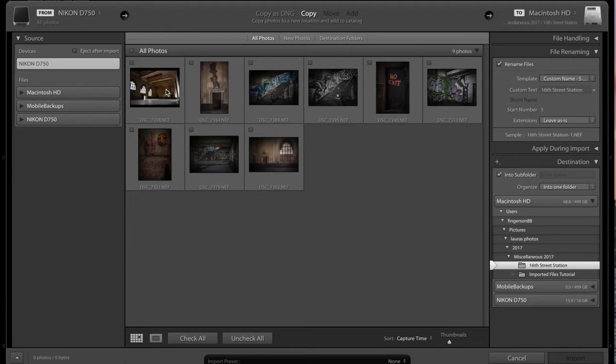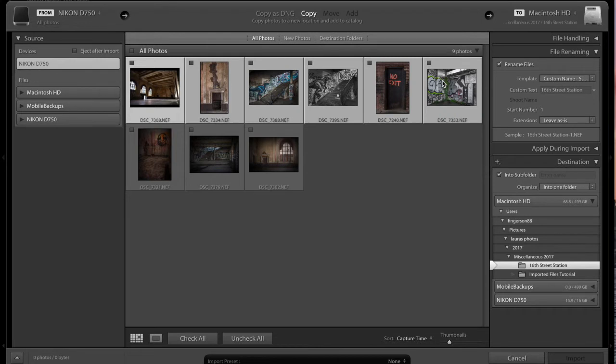Let's just say I want to import the first row. Go ahead and click the first picture, hold your Shift key down, and then click the last picture, and it highlights the row. It's not quite ready to import though because it still needs these boxes to be checked. Since this row is highlighted, you can click any box in this row and then all of the check marks will show. Now Lightroom is ready to import.